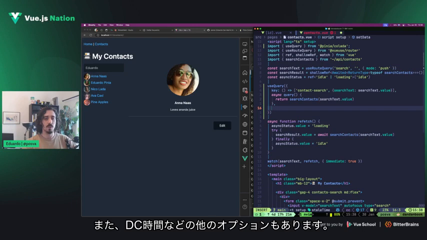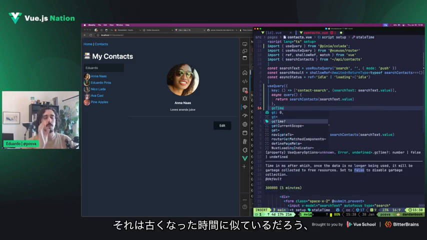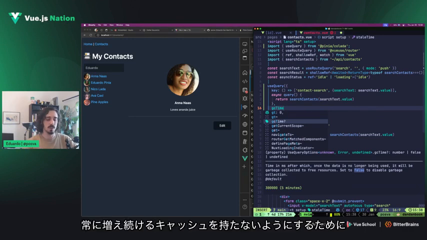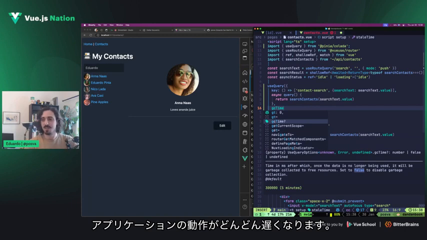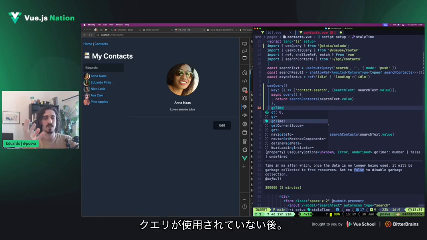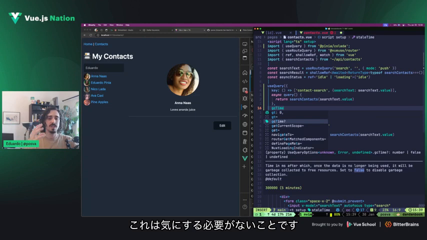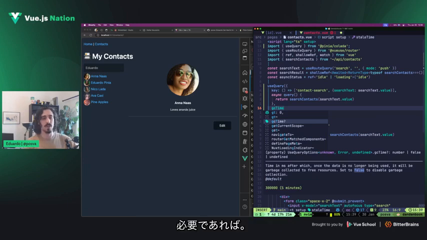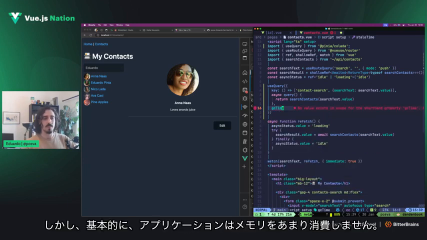And we have some other options like GC time, which is going to be similar to stale time, but it's about garbage collection. So in order to not have a cache that always grows and you have an application that becomes slow, we have this timer that is triggered after the query is not being used. So this is things you don't need to care about, things you don't want to care about because they are too hard to handle everywhere if you need to. But basically, your application doesn't consume too much memory.